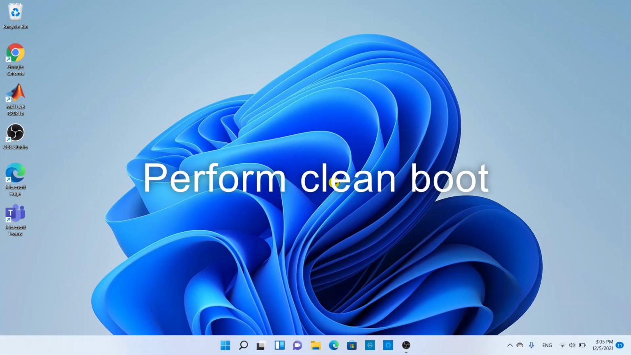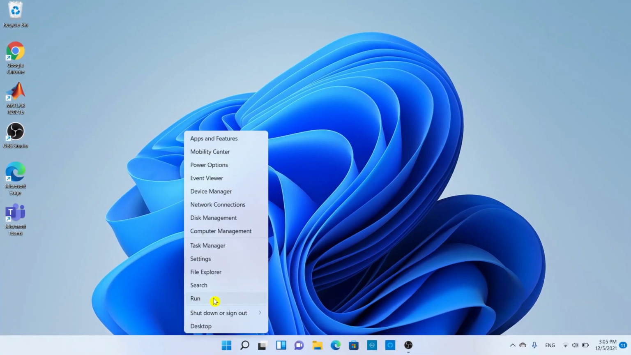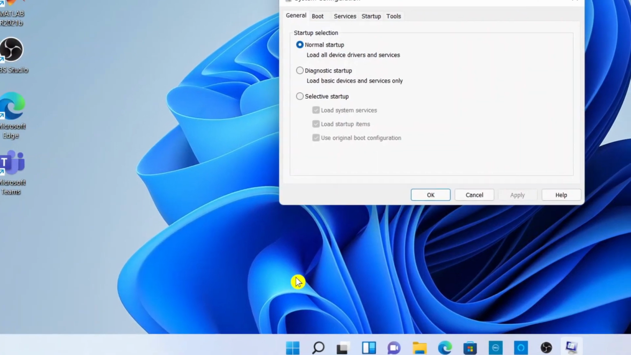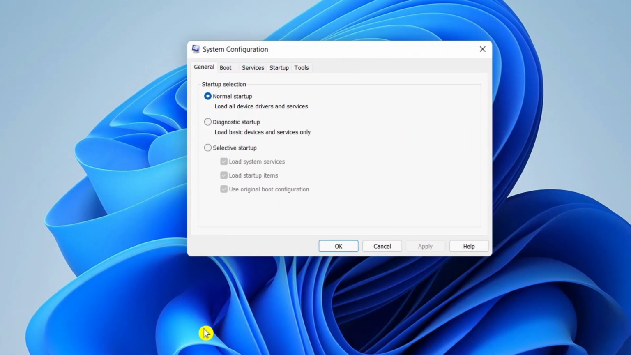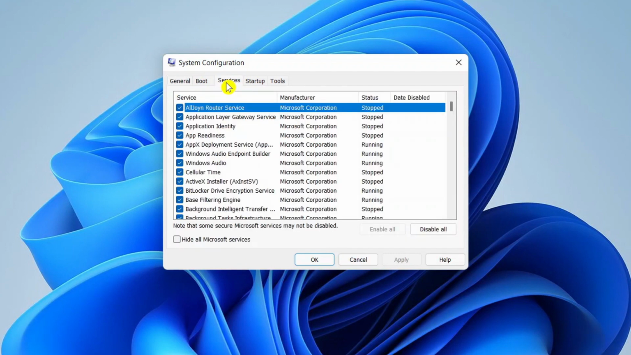Once again, we're going to right click on the Start menu and go ahead and choose Run. And we're going to type in msconfig and simply choose OK. Alright, it's going to take you to this page. All you have to do from here is choose the Services tab and then go ahead and choose Disable All.